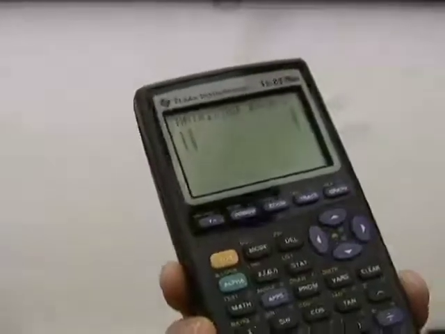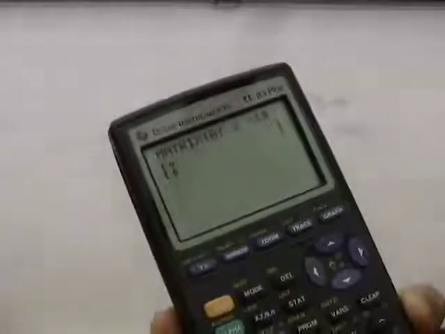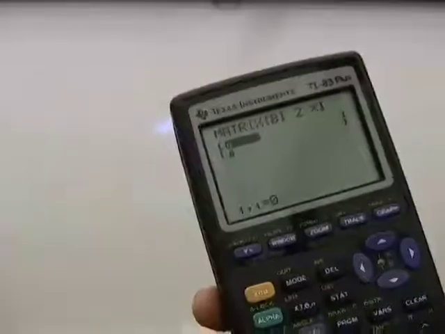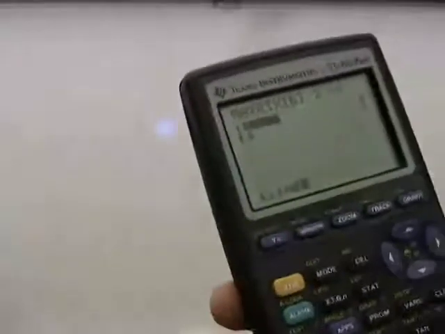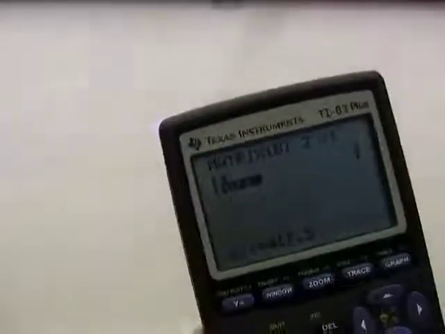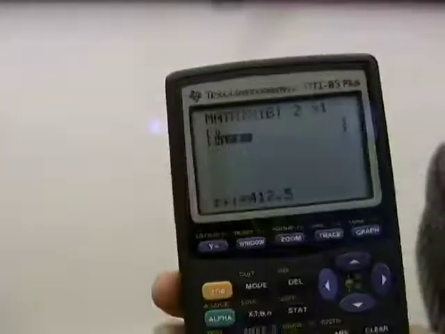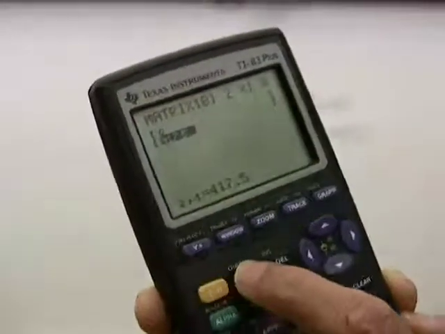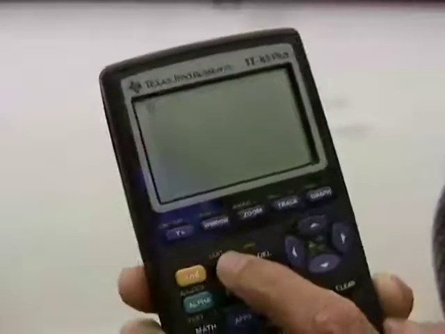So write 2, enter, 1. That's right. So you got a 2 by 1 matrix. And what are the elements of that? 0. So enter, 0, enter. 417.5, enter. There you are. You got matrix A and matrix B, and what all you need to do is quit this, second quit, and then go and pick matrix A.